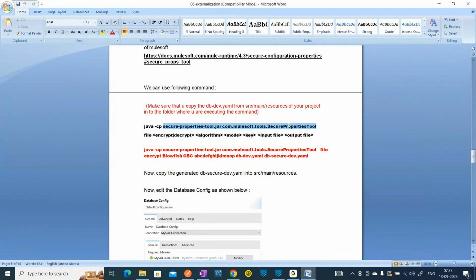I mean, where you can find out the class path. CP means class path, and this is the general command. You can just follow that, and you are going to encrypt a file or decrypt a file. You need to mention that out of these two. What algorithm you are using, you need to mention that, and for that algorithm, what is the corresponding mode, you need to mention that. After that, you can see the key.